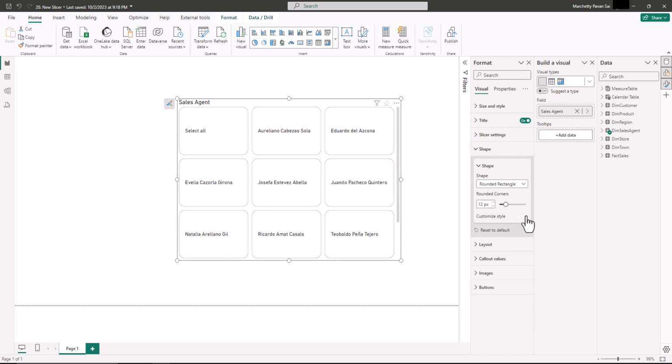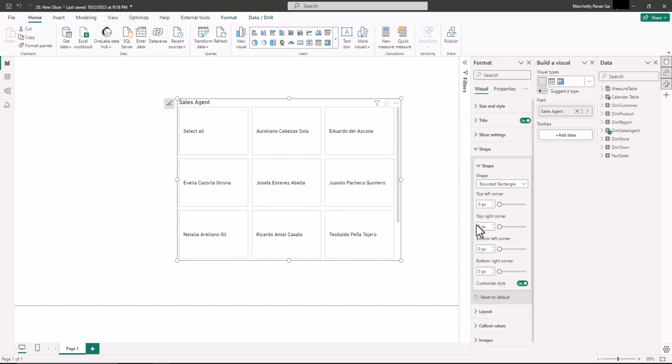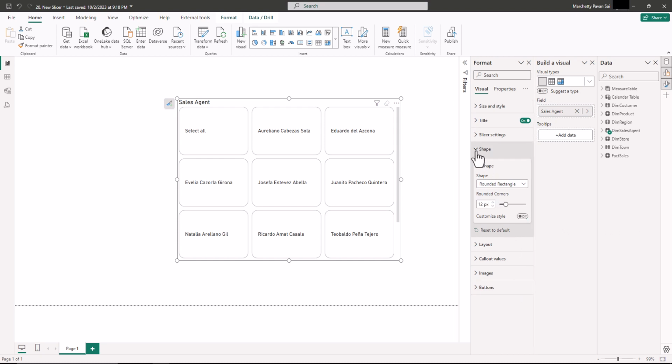You could even customize the style by turning it on. Here we have right top corner, bottom left corner, bottom right corner. We could increase and decrease, and we could change the shape. For example, if we want to only make the right top corner, you could see this, this is the top left corner, where the top left corner has been rounded. So similarly you could customize the shape of it accordingly in the four corners. I'll turn it off. I'll keep this rounded rectangle.